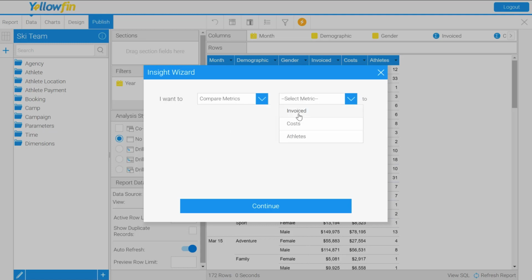And lastly, you could compare dimensions. So I could actually compare if there's a relationship between demographic and gender, or whatever fields I have dragged into my report. So let's just sort of have a play with a couple of these.